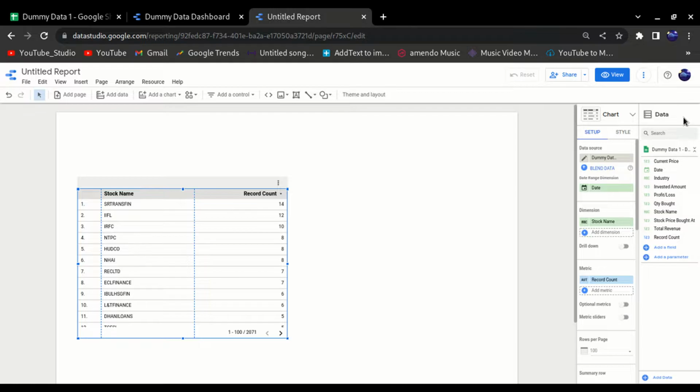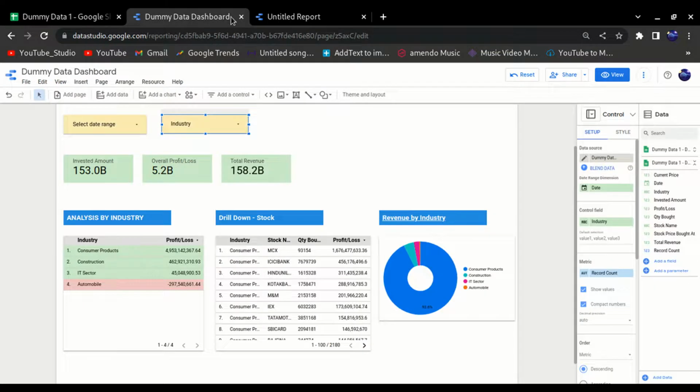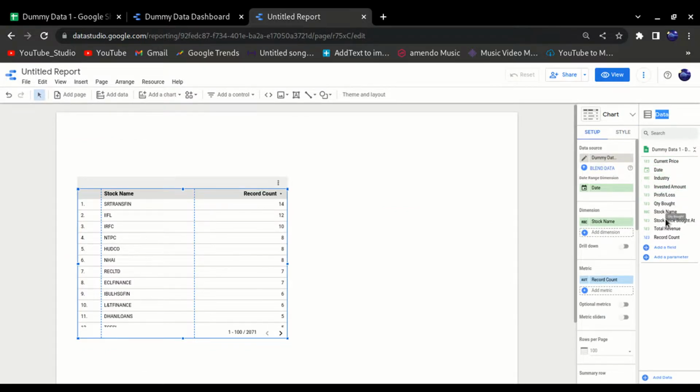So as you can see, there is data written here, right? Under this we have all the columns present which are in our backend, from date to industry. Everything is present here, right? So we have a pool of all the columns in this section, and we have a setup section where we have dimensions and metrics. So in a table in Data Studio, dimension means columns, or you can say a text that we want to show to our viewer.